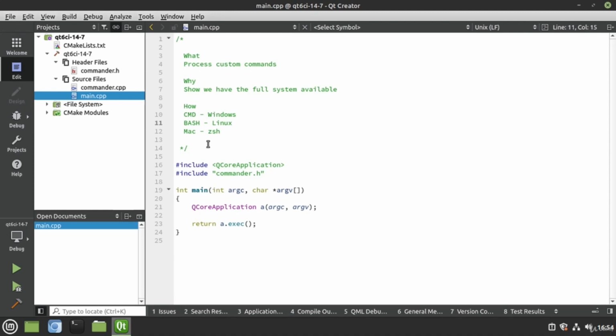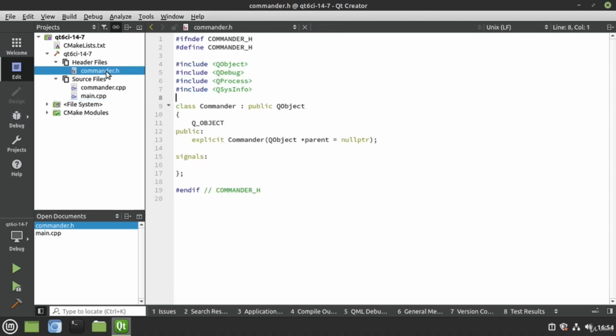So we have this glorious main function that has absolutely nothing in it, along with this very generic QObject I've not filled out yet. In here, we've got QDebug, QProcess, and QSysInfo. Not sure if I'm going to use QSysInfo. I'm going to kind of freestyle this video a little bit here.